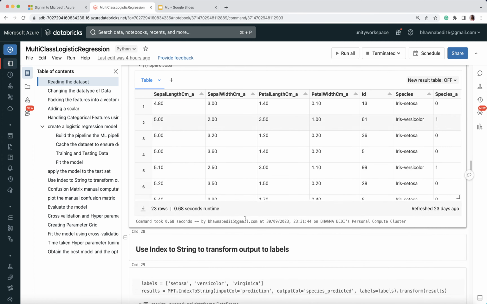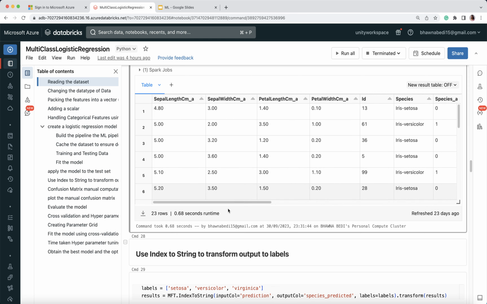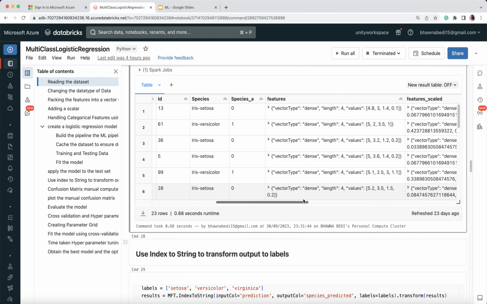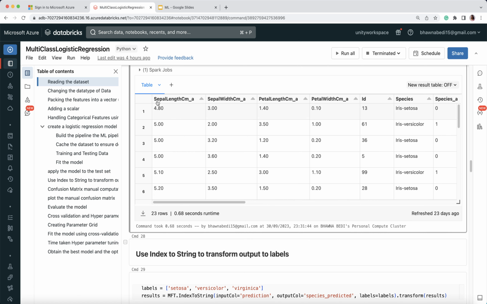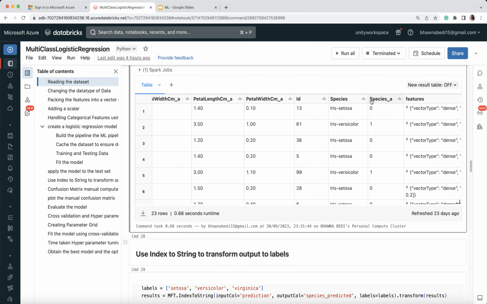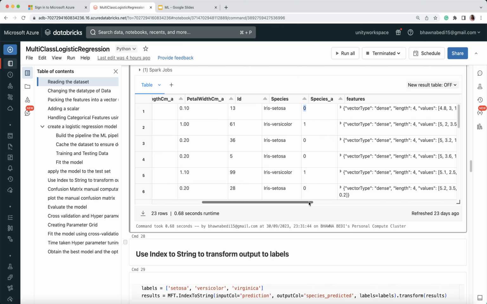Now the results are stored over here. If you see results.display or results.show, you can see what has happened. This is all your input data set: sepal length, sepal width, petal length, petal width, ID and species. This was completely your input data set. And then species_A, what is this species_A? I told you at the top what it is trying to do: 0, 1, 2, it has defined my particular species with a particular number, a particular index. That is the string indexing that we have done at the top.